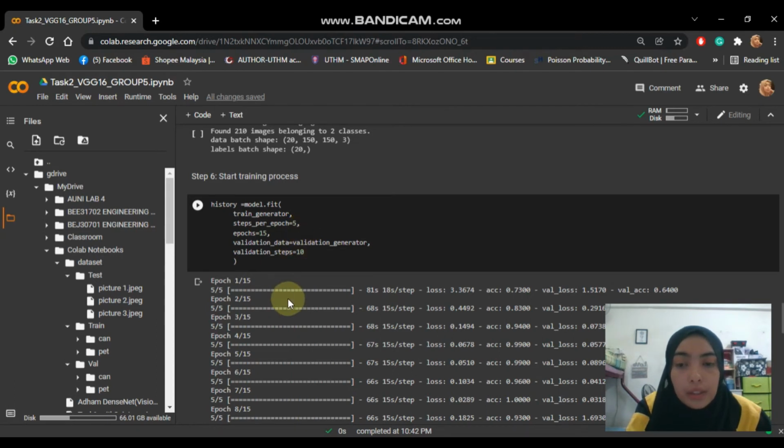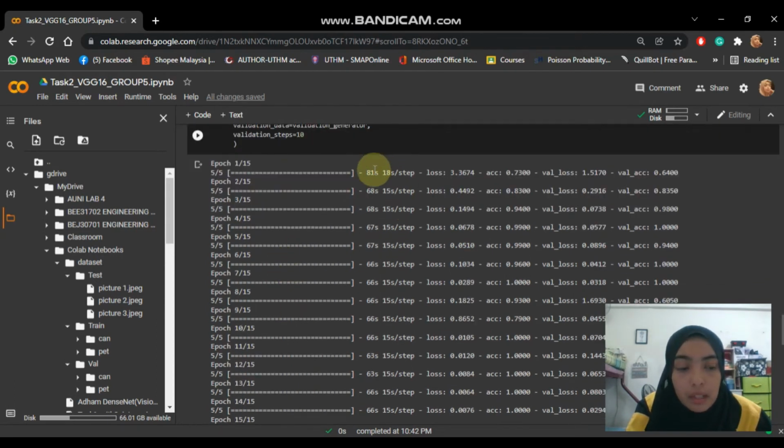Then as you can see here, to complete one task, it takes around 1 minute and above. For the validation accuracy, we can see that the highest validation accuracy is 100.